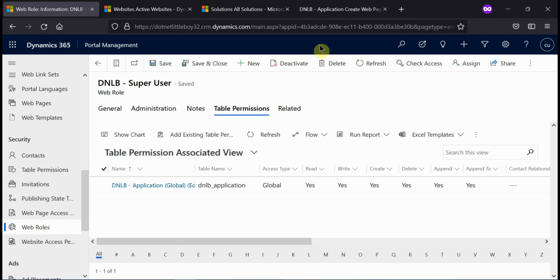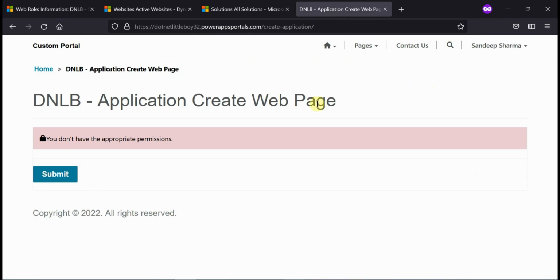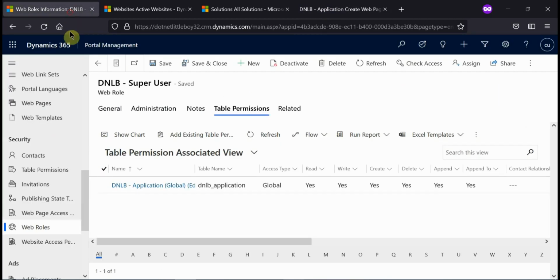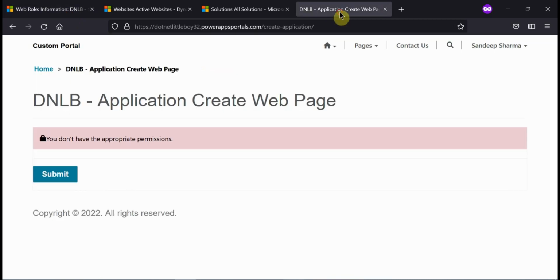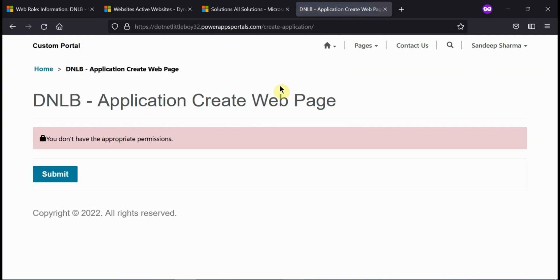So now I have to associate this web role to the user which I have signed in with here. So this is my user. Under this user, I need to assign this web role. That is how I'll get permissions to edit and do anything I want with this entity privilege. Then I will have access. Otherwise, it will show me that I don't have appropriate permissions here. So I try to reload this again to see if I can access, but I'll not be able to access because that permission is missing from my account.